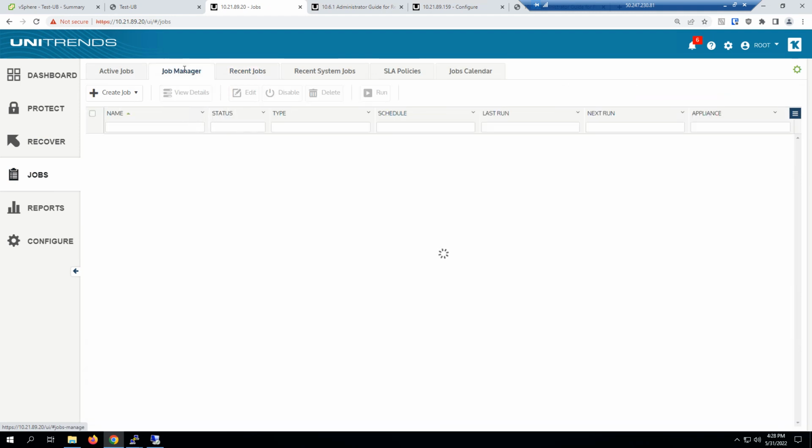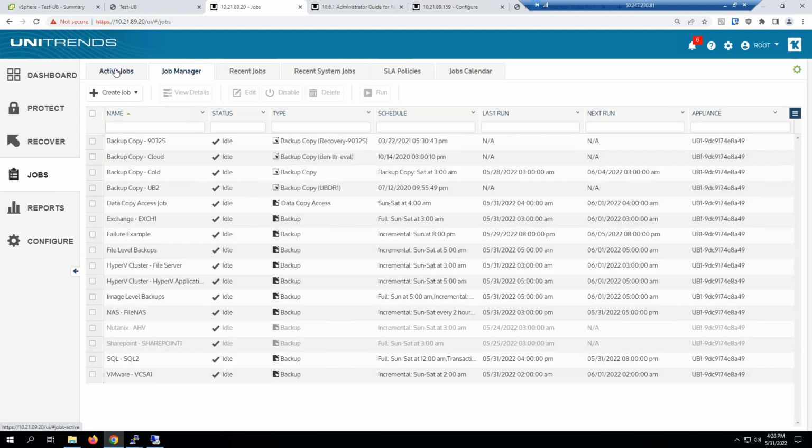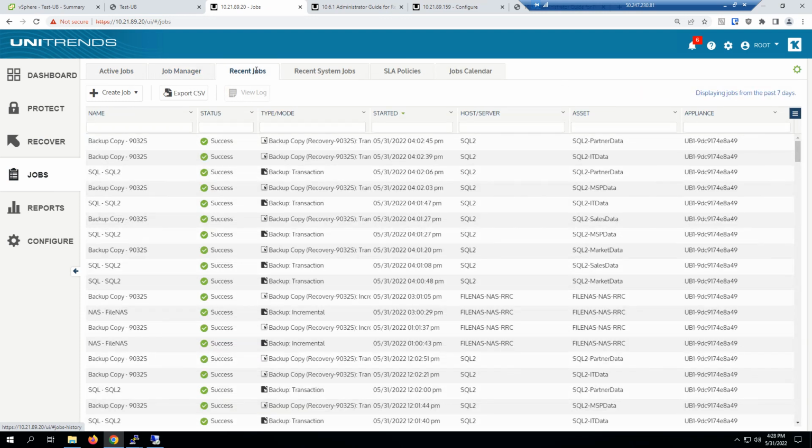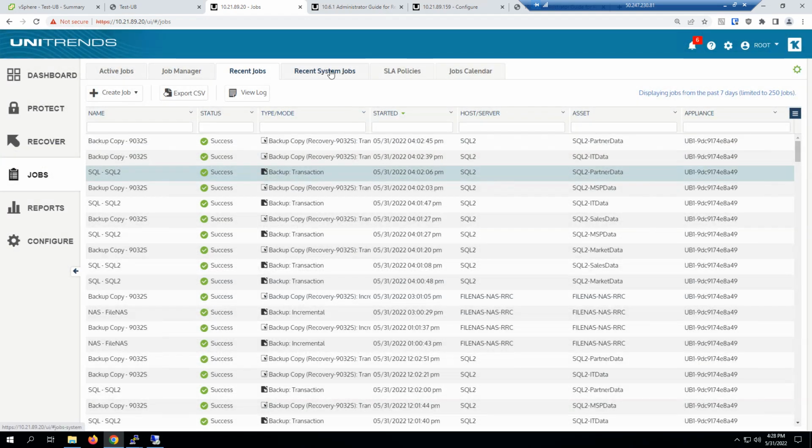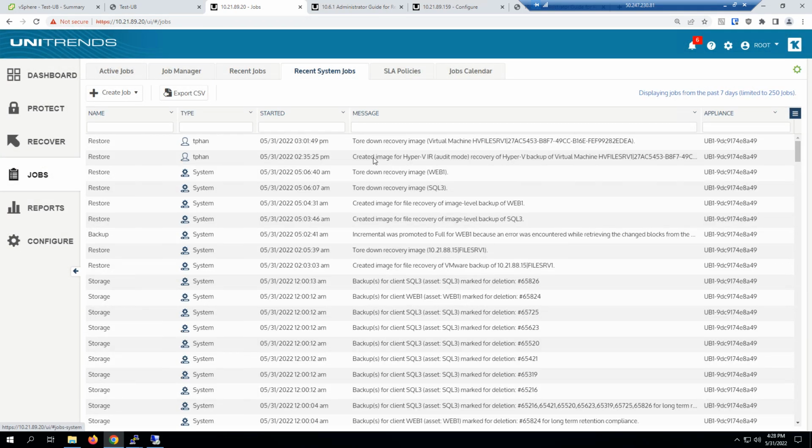We also have the ability to do our job management, see active running jobs, see jobs that have already completed, and we can even dive into the logging for those jobs if we need to. There are also recent system jobs. For example, when instant recoveries or file level recoveries are initiated, they'll be logged here, as well as what user performed that operation. There are some times where retention policies will kick in as well, and we'll have to automatically purge other backups. You can see that kind of information here as well.